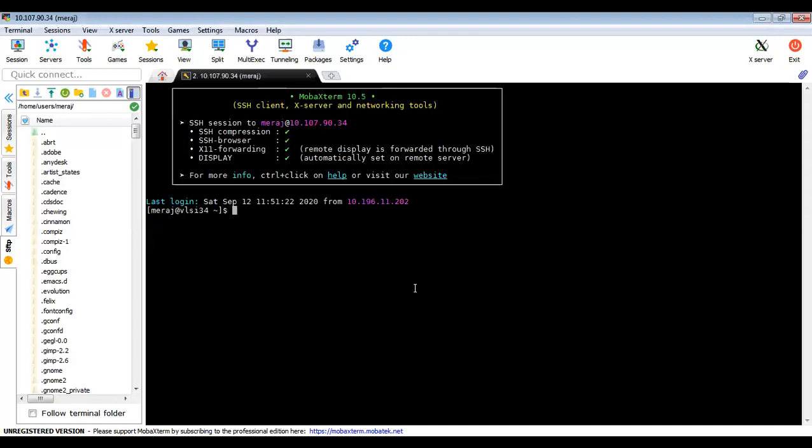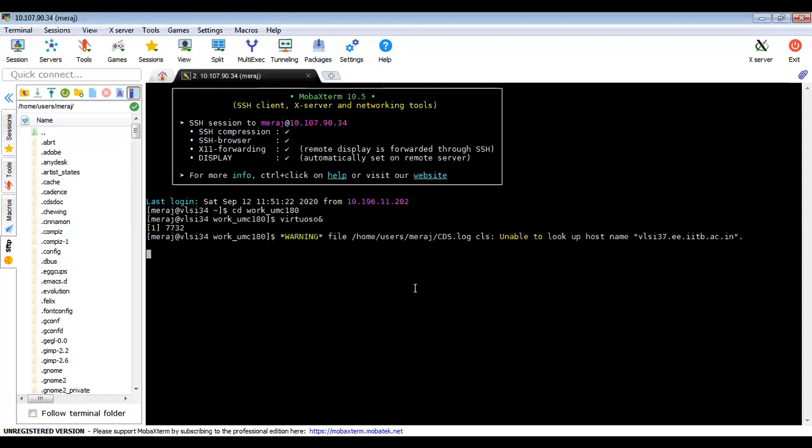So regarding the setup, I think it's pretty straightforward, and the steps can be given. So I will directly start with invoking Cadence Virtuoso, which you need to invoke.